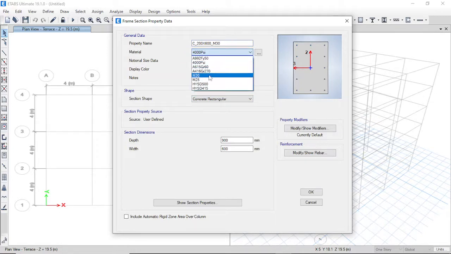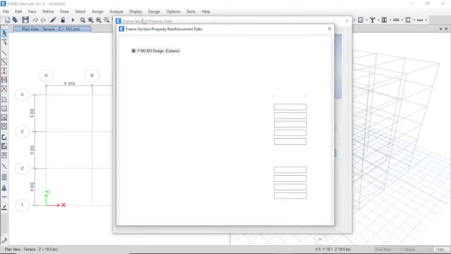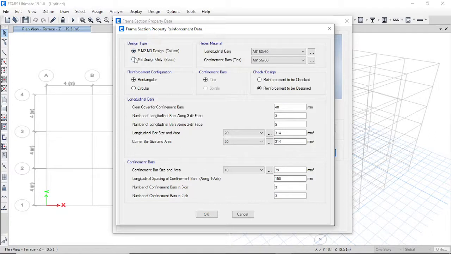So going to material, select M30, and coming to sizes, always keep in mind for depth, give the maximum major axis dimension of the members. For columns, in our case it is 600 and 200. So coming to modify or show rebar, here you can see the design type, whether it is column or beam. For column it will consider axial force and moments in major axis and minor axis direction, and for beam it will be M3 only. Since we are defining it as a column, I'll leave it as it is.